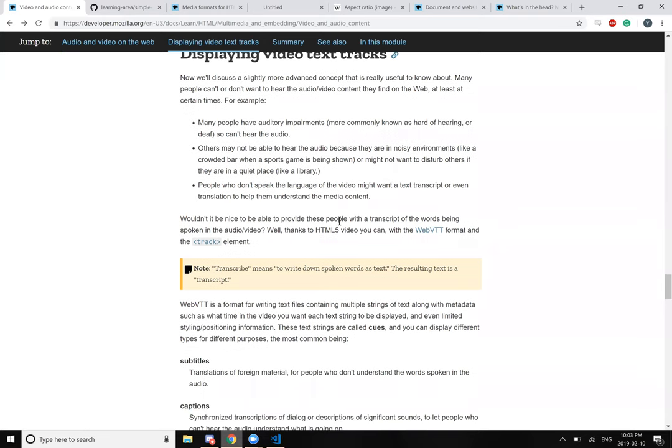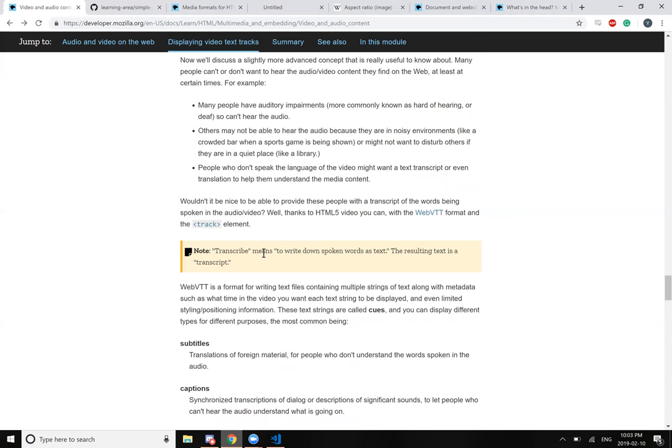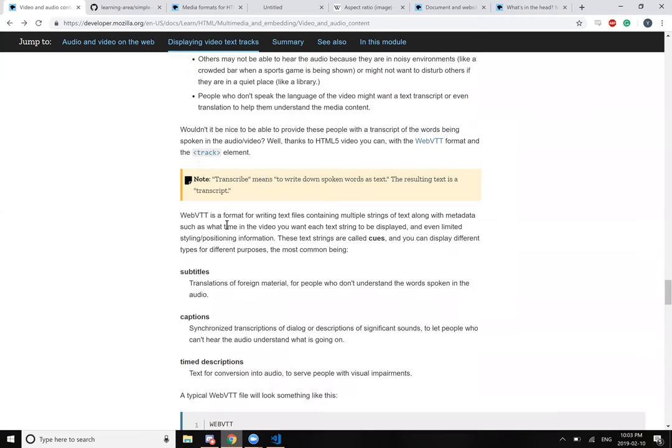Wouldn't it be nice to be able to provide these people with a transcript of the words being spoken in the audio or video? Well, thanks to HTML5 video, you can, with the WebVTT format and track element. WebVTT is a format for writing text files that contain multiple strings of text along with metadata, such as what time in the video you want each text string to be displayed, and even limited styling and position information.